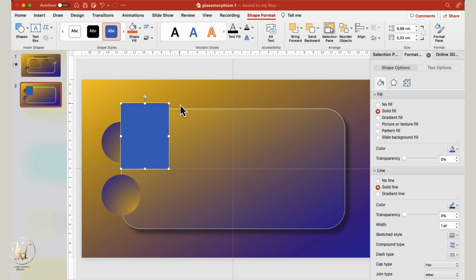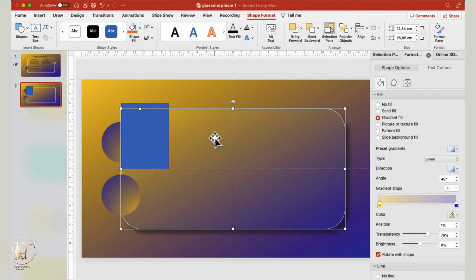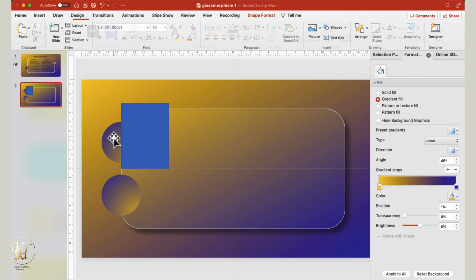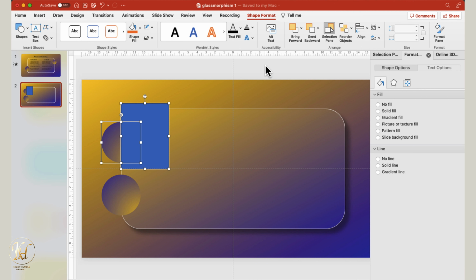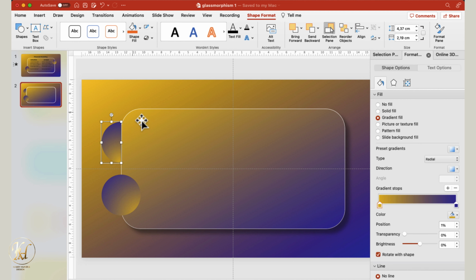Okay. Now I'll go to Shape Format. I'll select the outside circle. Whilst holding Shift, I'll select the rectangle. Then I'll go to Shape Format, Merge Shapes. Then I'll select Subtract.